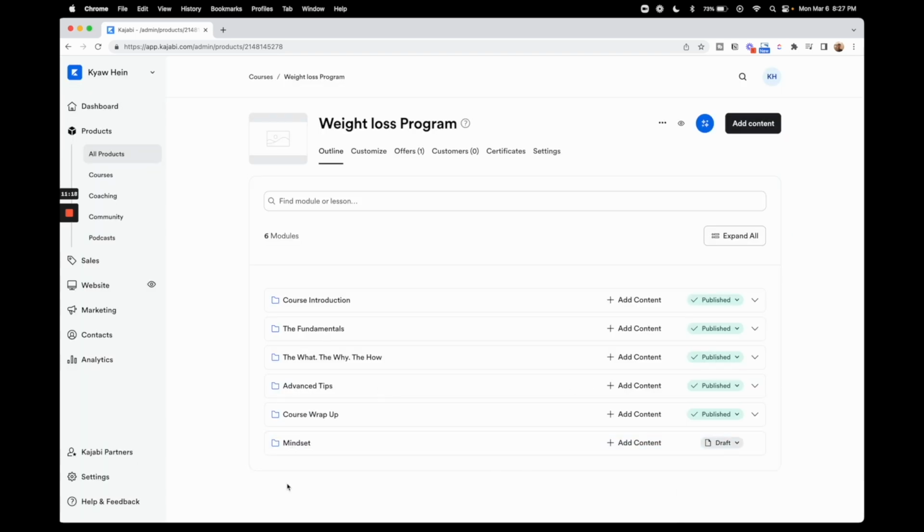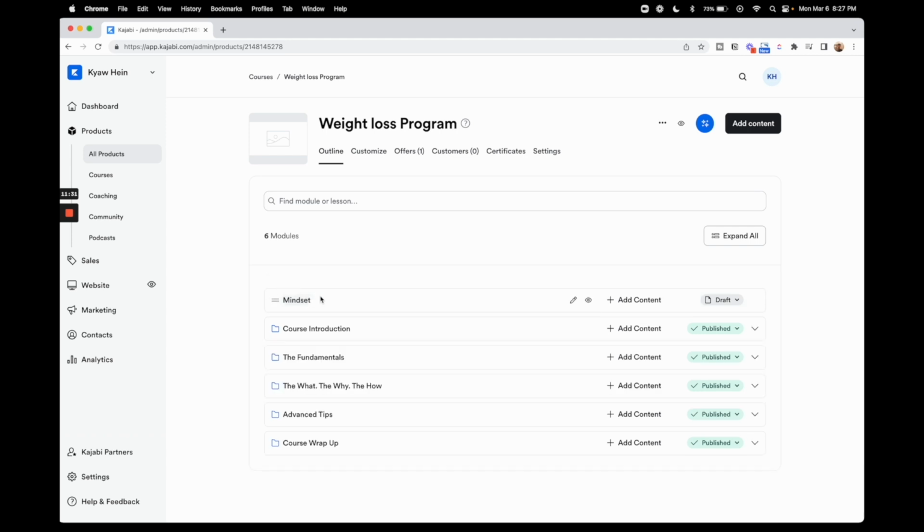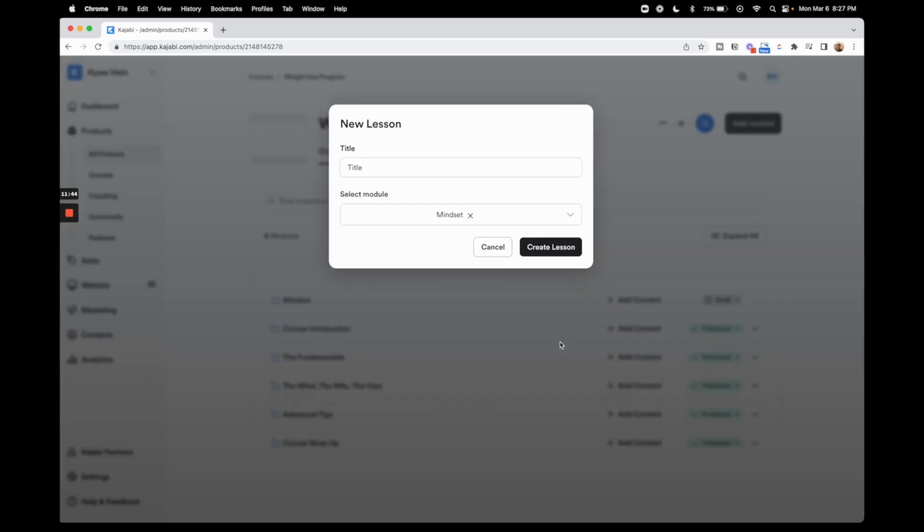So now I have created a module called mindset, and I'm going to drag and drop it to the very top. So I'm going to check this 2-line button, click it, and then drag it all the way up. So now I have this module called mindset at the very top, and I'm going to add some content under that module. So what I can do is I can click add content, and then I can click lessons.